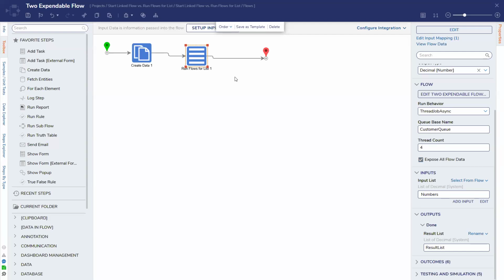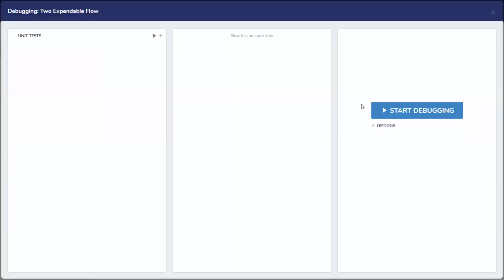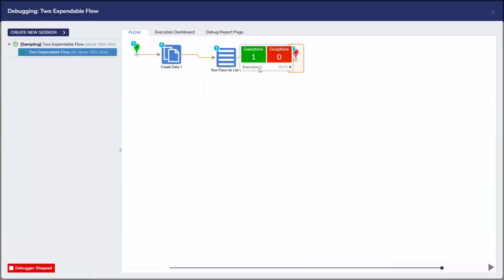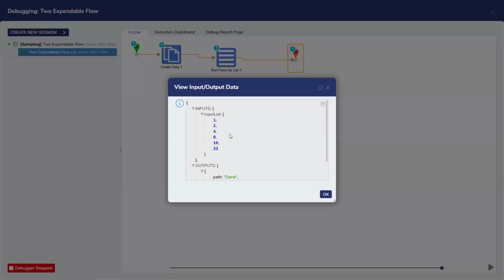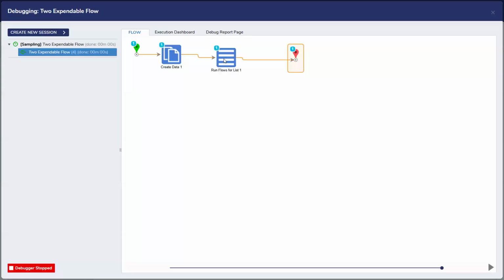Now, if I were to run this right now, just in the debugger, and look at the output, you'll notice very quickly that there is no output. And that's because it needs time to process this. Even if you specify an output, just like the start linked flow async, it's impossible to get an output from it because by the time it reaches the end step inside of here, this outer flow has already moved on from this step. It's not going to give you that output.